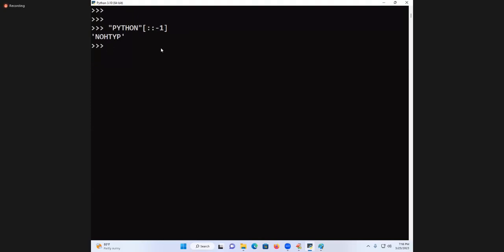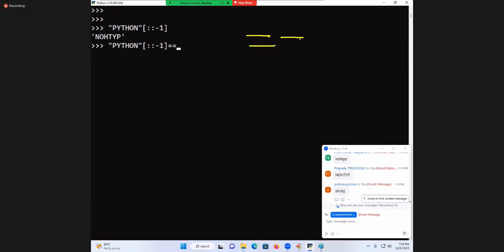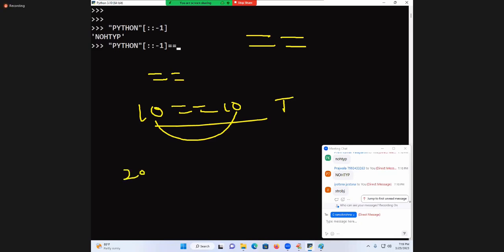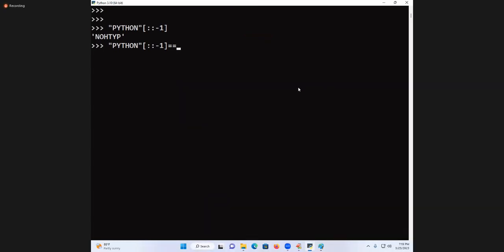That's all. Following. Now, double equal to is for a comparison of equality of value. 10 double equal to 10: True. The double equal to operator is used for comparing equality of two values. Is 10 equal to 10? True. 20 not equal to 10? True. 10 not equal to -10? True. 10 not equal to 10? False.